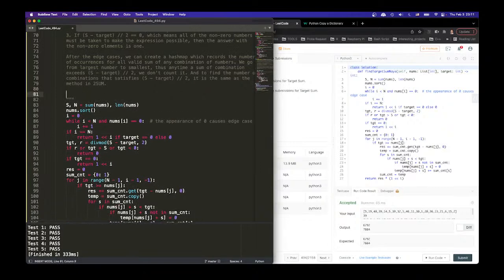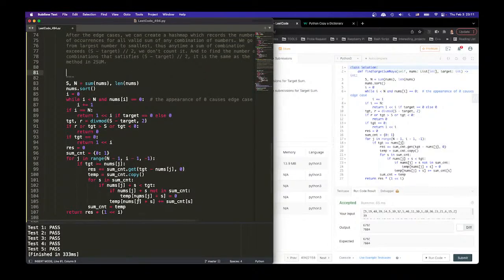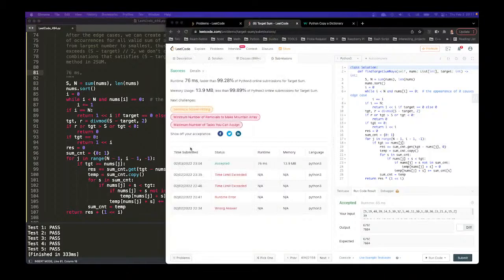Runtime, I don't know the runtime. This one grows however it grows. But we have 76 milliseconds. That's very fast.